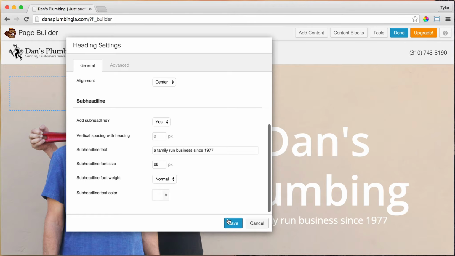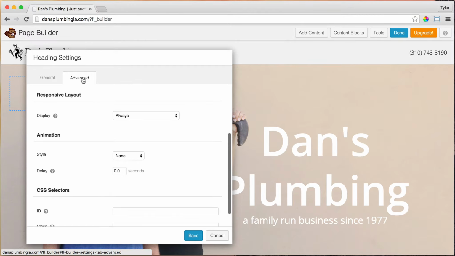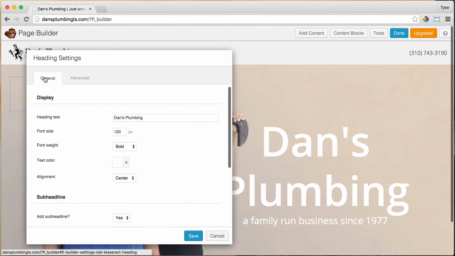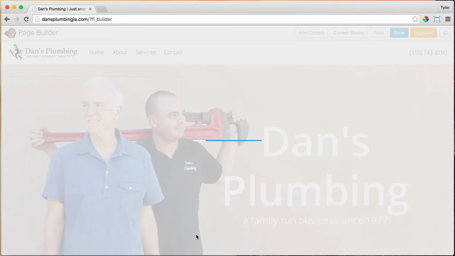Oh, actually, before I press save, right now, this heading module has spacing on the top and spacing on the bottom. I'm going to eliminate some of that spacing on the bottom by going to advanced. And then on the bottom, I'm going to put 0. So no spacing on the bottom. And you don't see any of that right now, but when we add a play button right here later, it's not going to have all the space at the bottom. All right, then I'm going to press save.